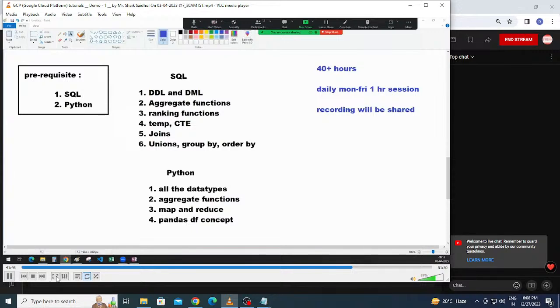Any questions anyone is having? Sorry guys, there are plenty of questions in the chat. I will try to explain one by one. Is this course specially catering to data engineering with GCP, and generic cloud computing with Google Cloud? Both, guys. Is any project included in this course? Of course, guys. Don't worry about the project.